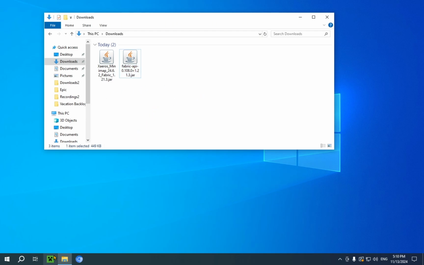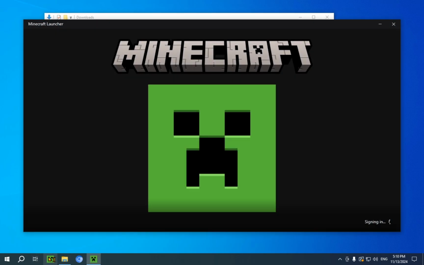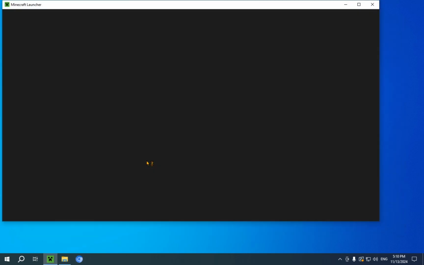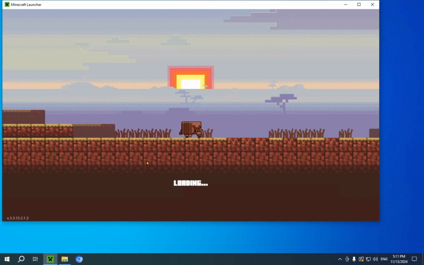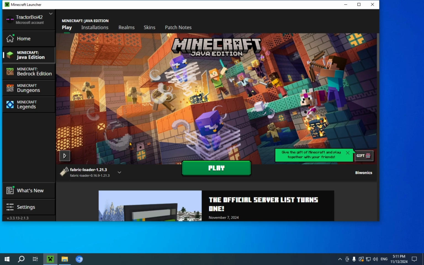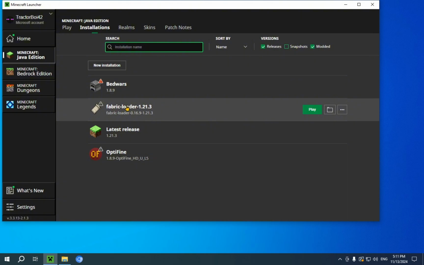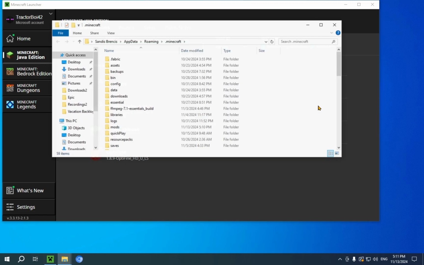Now, you're going to want to open up your Minecraft launcher. Now, once you're in your Minecraft launcher, you will see that the Fabric Loader 1.21.3 is already here. Now, you're going to want to click on Installations. And you're going to want to go over to your Fabric Loader installation. And you're going to want to go over to this folder icon. It'll take you to your .minecraft folder.